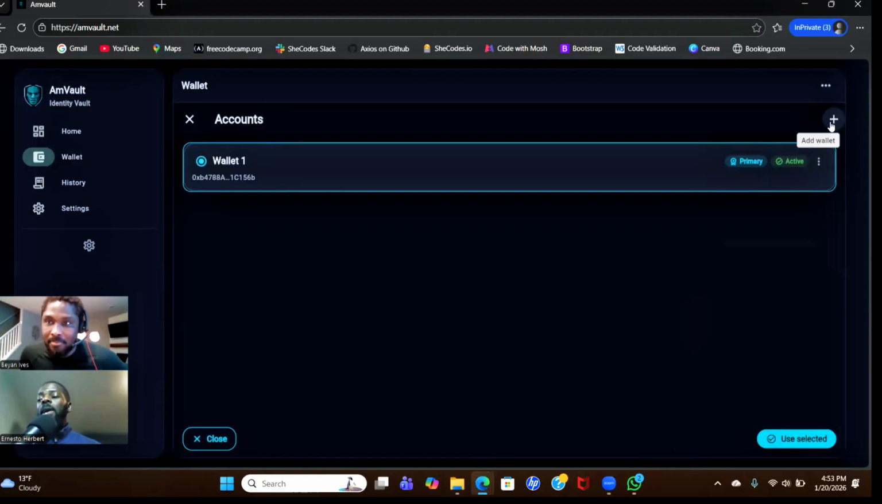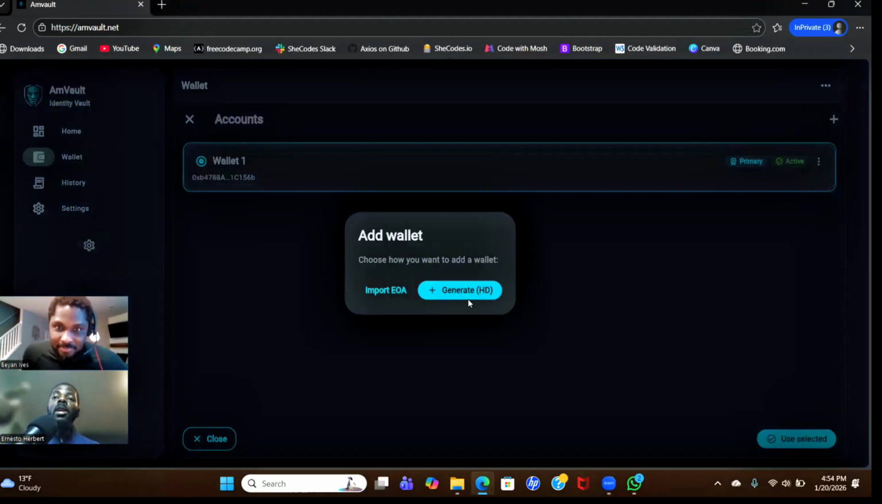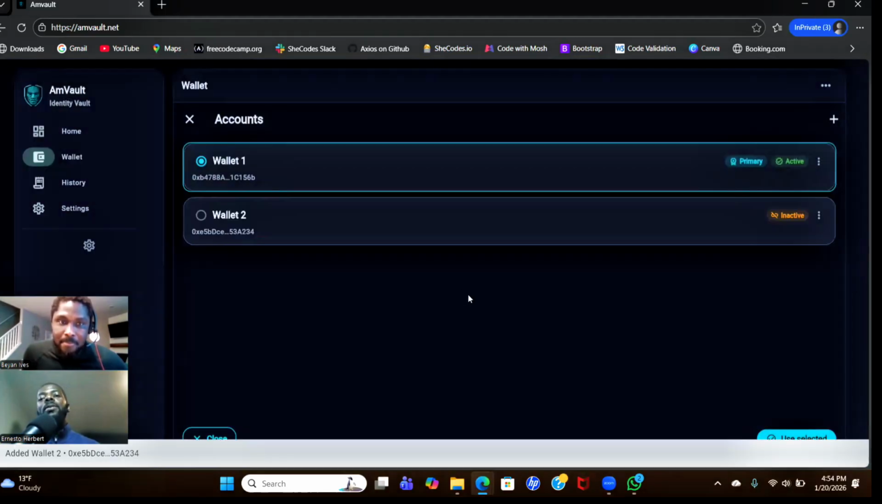And if you ask me, I prefer adding at least two or three different addresses to this wallet, just in case I lose one. I have an alternative to be able to log in to my smart account and get my money out. But if you only have one, then that's not good.